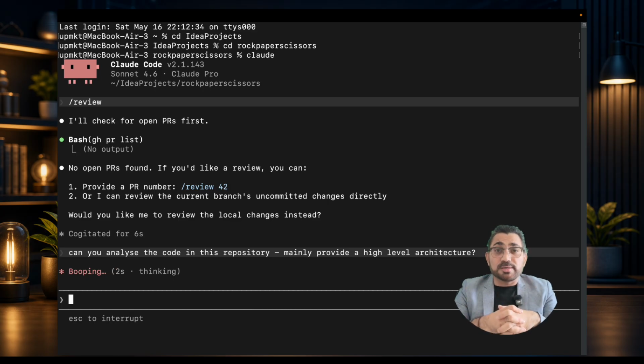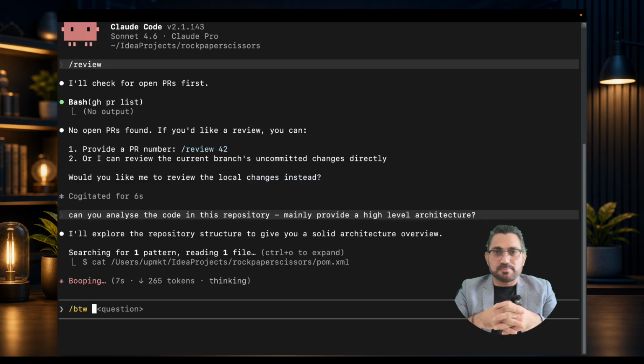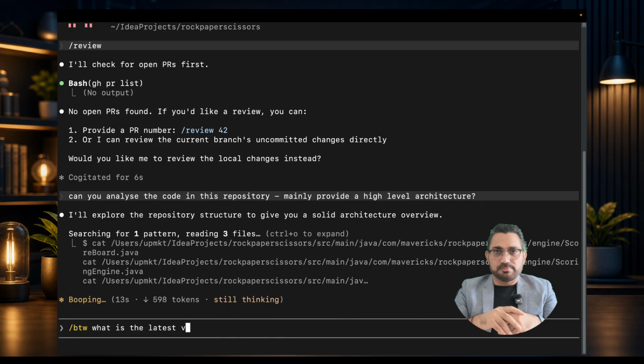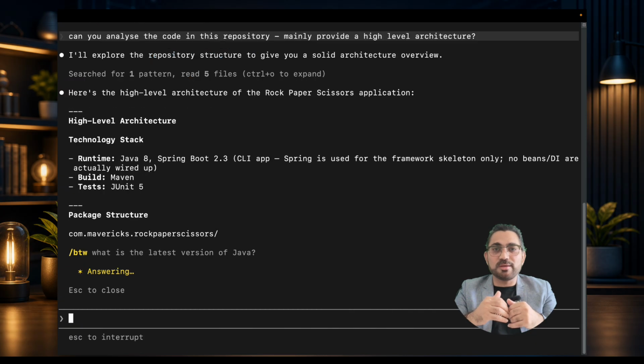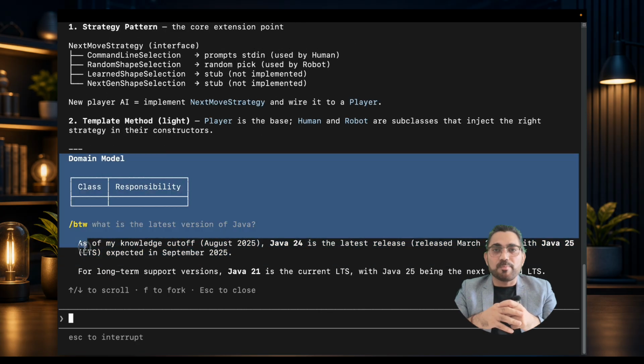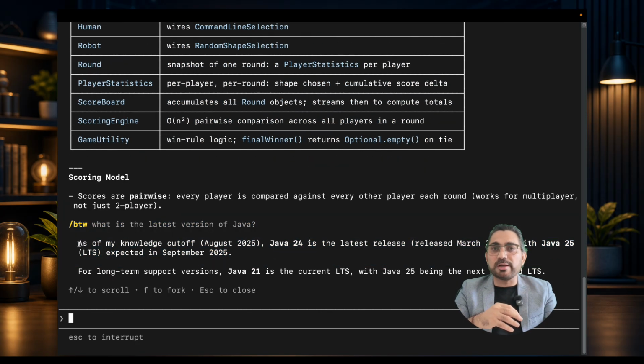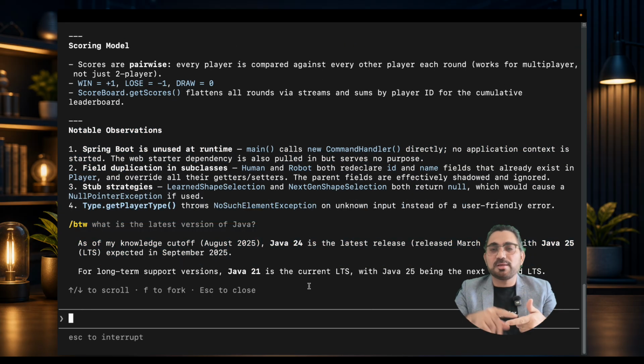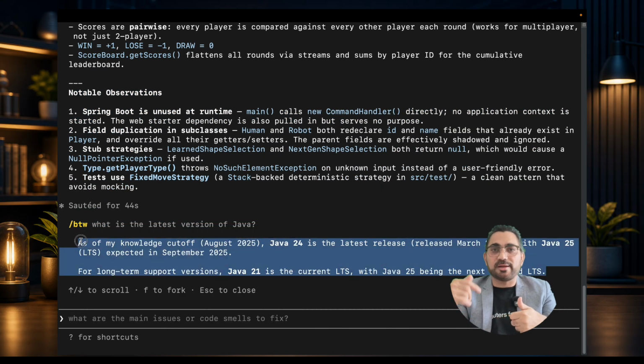Let me check what is the latest Java version, and I'm checking it. Good. So it has basically also started working for me in a separate thread, or I don't know how it is doing it. But before you get your main question answered, you can still ask questions and get answers.